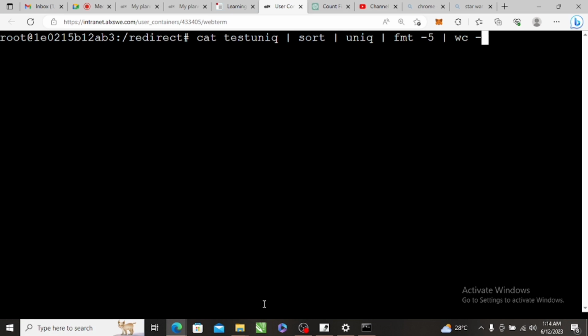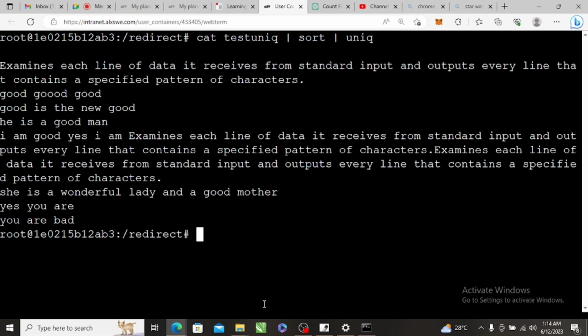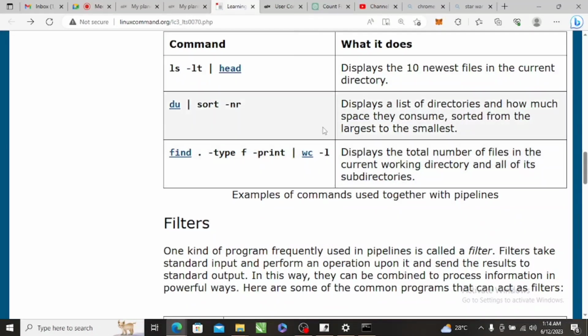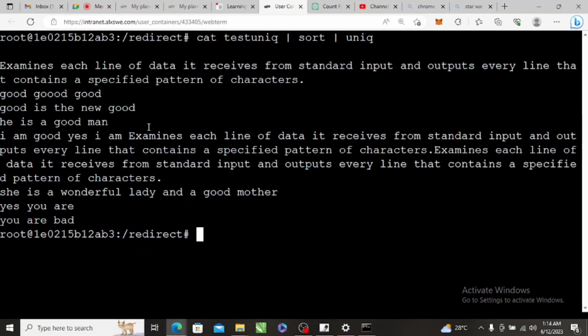The next one is unique. Unique would remove the duplicates, right? Because I was copying, remember that I was copying this word that I pasted in the document. So we have so many duplicate paragraphs. So unique would sort that one out. So we are limited again. So after that, we format it to display in 5-5.